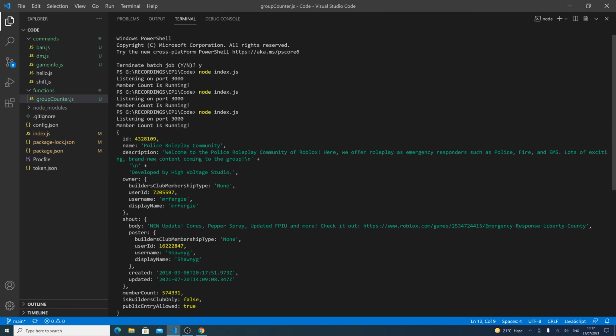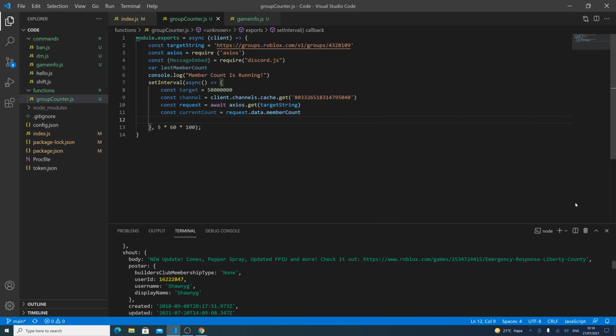It's probably my really bad connection speeds, but here is the stuff we need. So this is like the ID of the group, the name, the description, the owner. If the owner has premium, they do not. What I show them for is their user ID, and then there's the shout, so the latest shout, and then it'll say who did it, etc. And then we have the property called member count, which if we go back down is what I defined here. Right, cool.